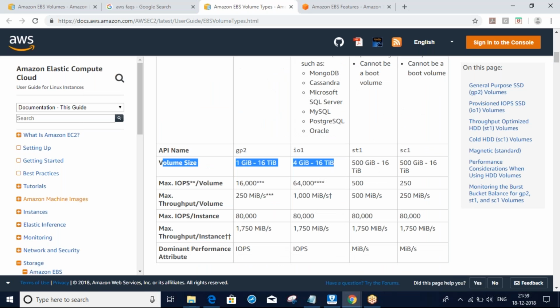In an interview they will ask, for general purpose, what is the IOPS? How many IOPS are there? Like that they will ask. These are not required. At least something you can see here: max IOPS for a volume, max IOPS for an instance. Just remember any one thing, whether this or this. That's up to you. But this is very, very important.